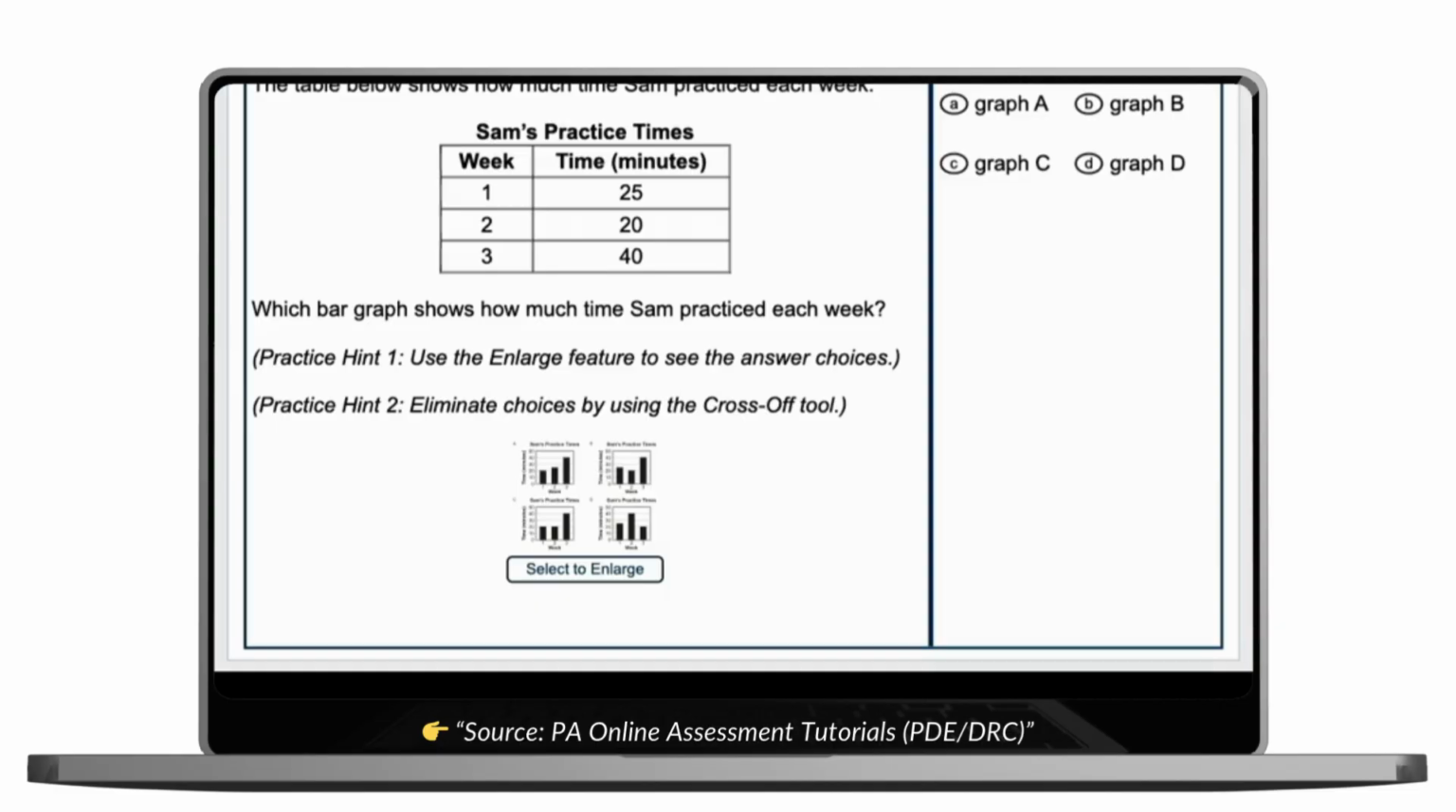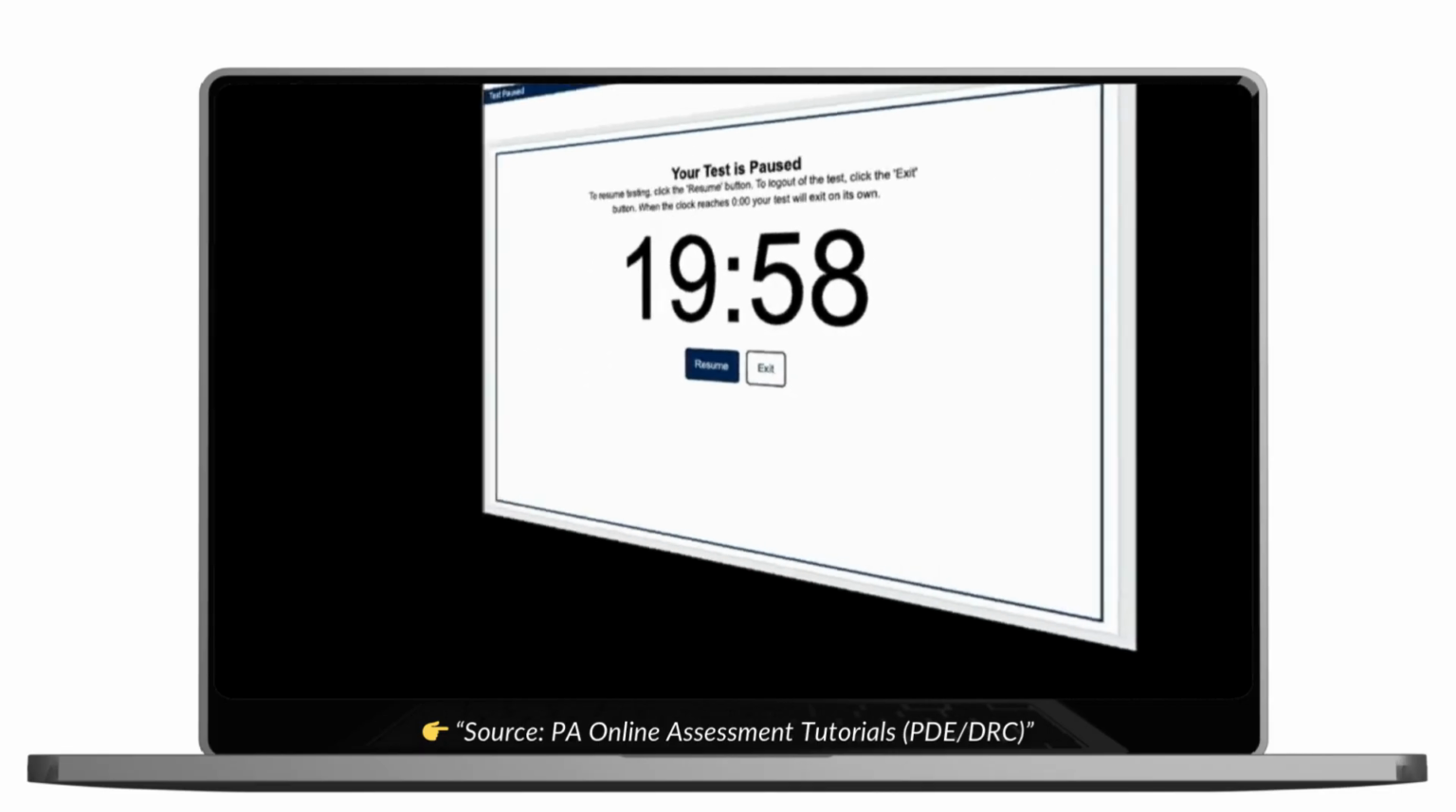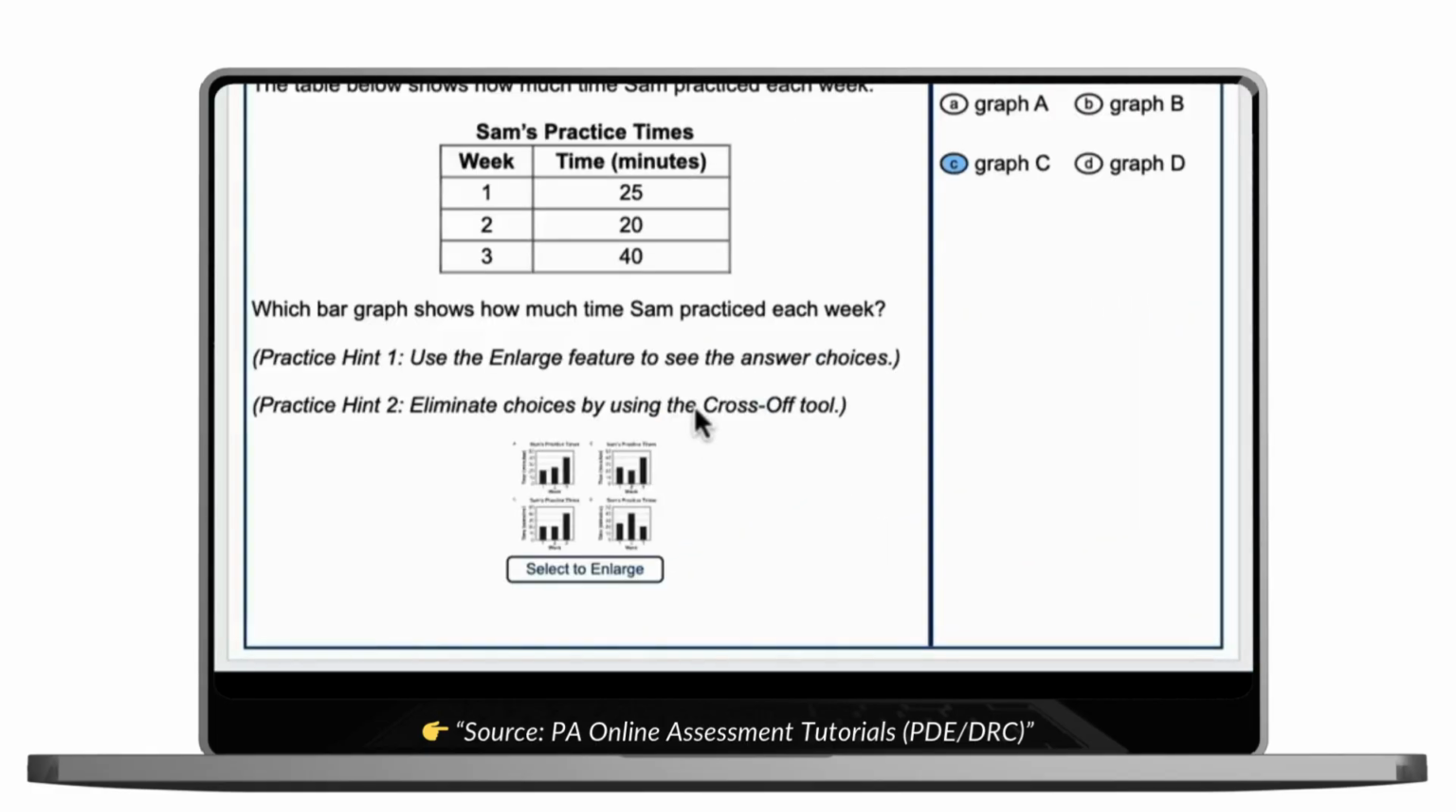You can pause your test by selecting the Pause button. A test can only be paused for up to 20 minutes. You must select the Resume button before the clock counts down to 0.